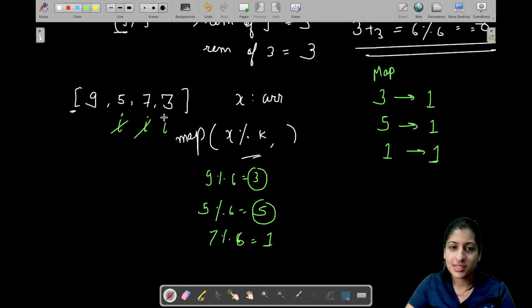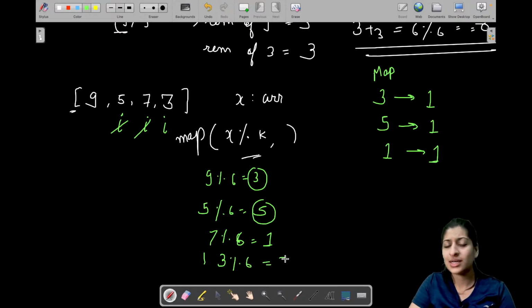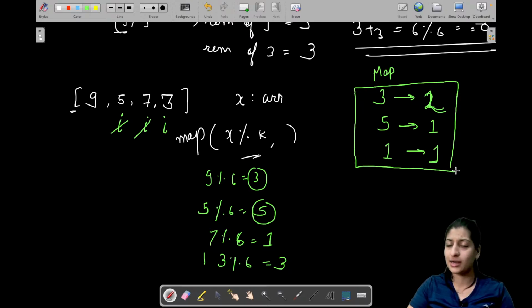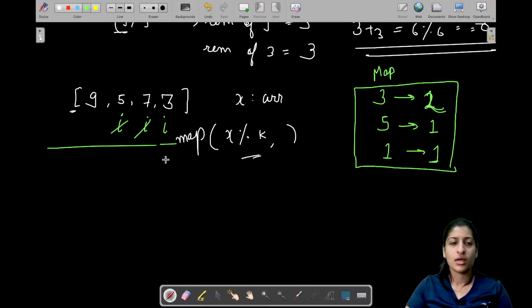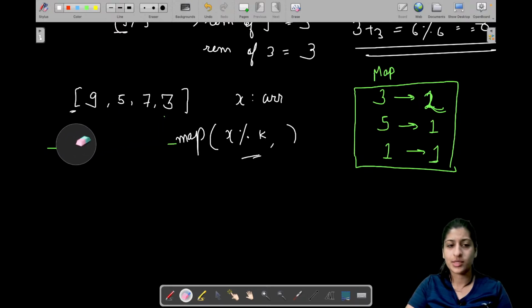Now your i pointer is at this position. So corresponding to 3, remainder 6 is what? It is 3, right? 6 zeros are 0 plus 3 is how you get 3. So do you have 3 in your hash map already? Yes, I do have. So I will increment the count of its frequency by 1. It will become 2. So this is what your hash map looks like after one iteration on your array, right? Now what is your task? Your task is to again iterate over all the elements in your array one by one.